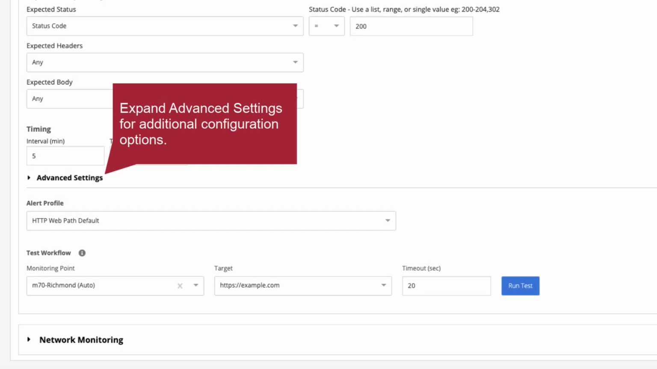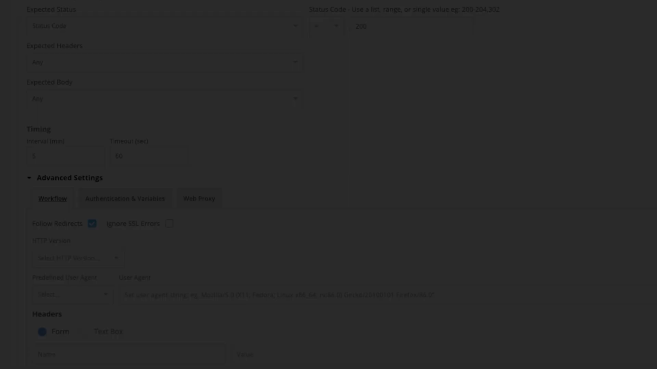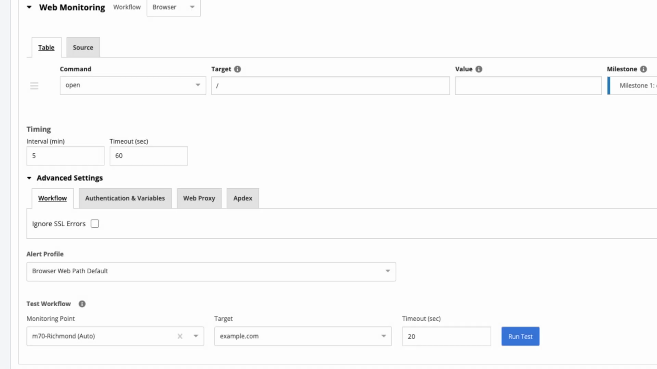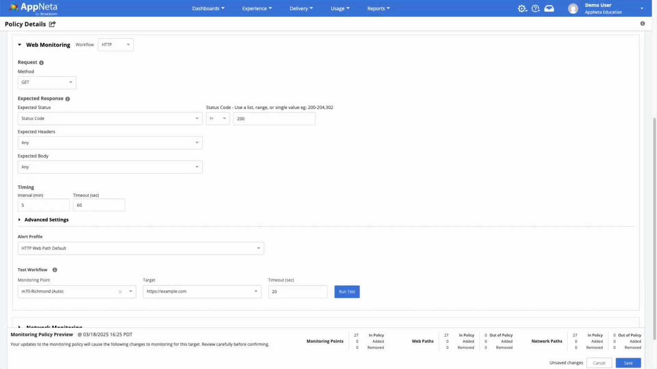Expand the advanced settings for additional configuration options, such as to have the workflow follow redirects, add authentication and variables, add a web proxy, or to customize Apdex thresholds in a browser workflow. With web monitoring configured, the AppNeta monitoring points included in the policy by the monitoring point rules begin to test the web application at regular intervals.